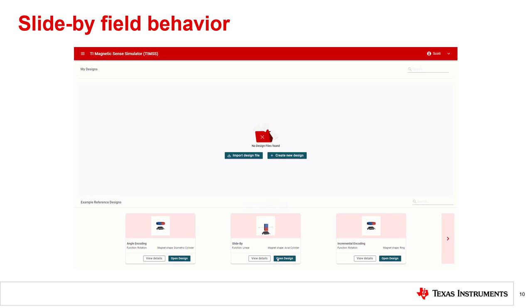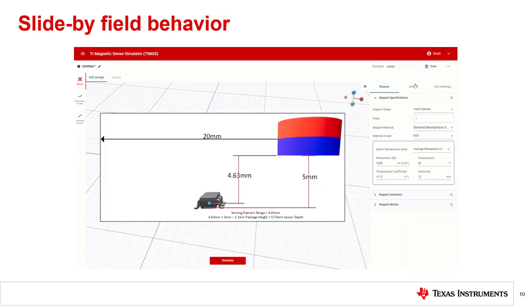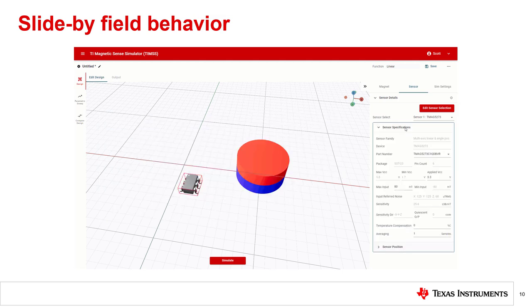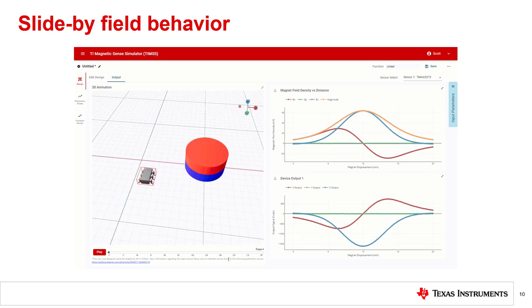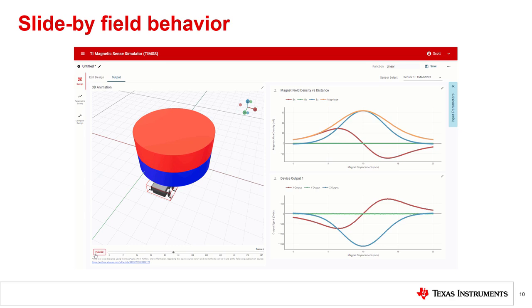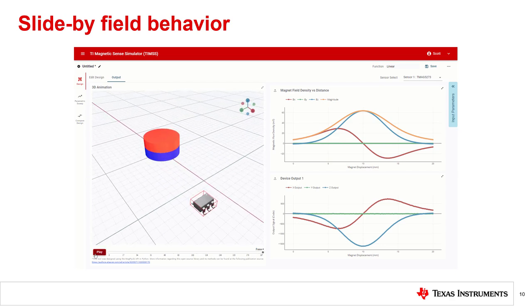Let's go back and try the other common motion type by selecting the slide by reference design. For this, we will look at the results of a disc-shaped magnet gliding above a linear Hall effect sensor from right to left. I'll leave the sensor type as the default 3D Hall effect sensor TMAG5273. We can see when running the animation that our magnet will glide by the sensor from the right to the left, and the magnetic field is more complex with components in multiple axes.